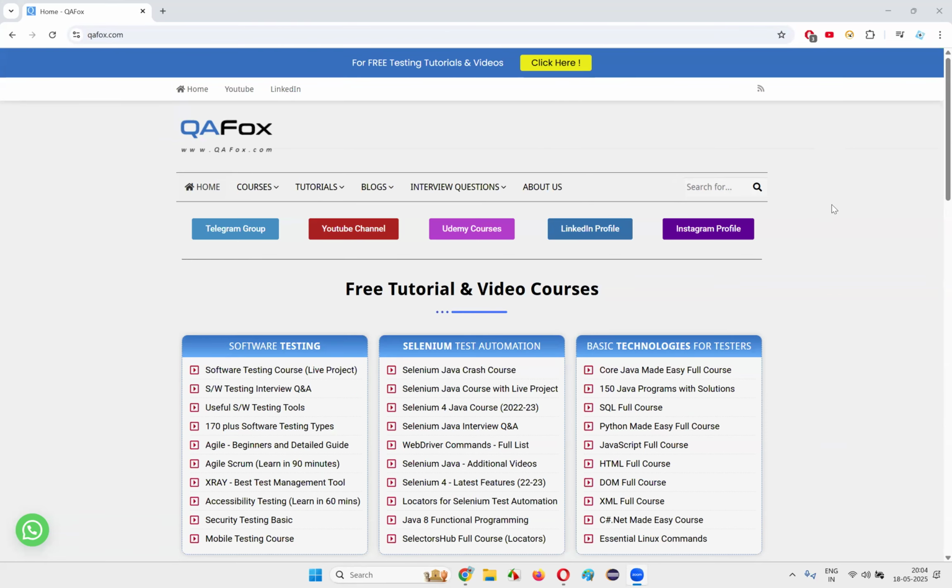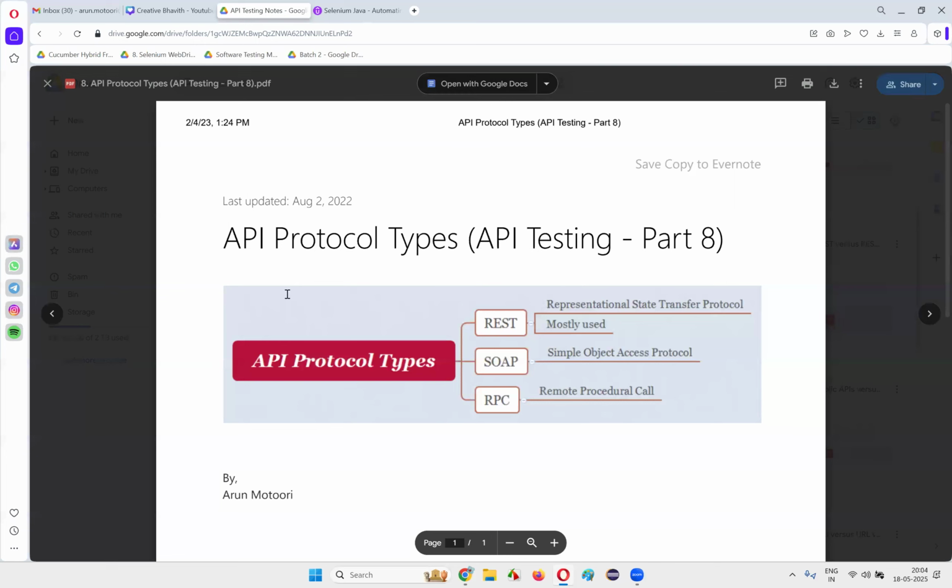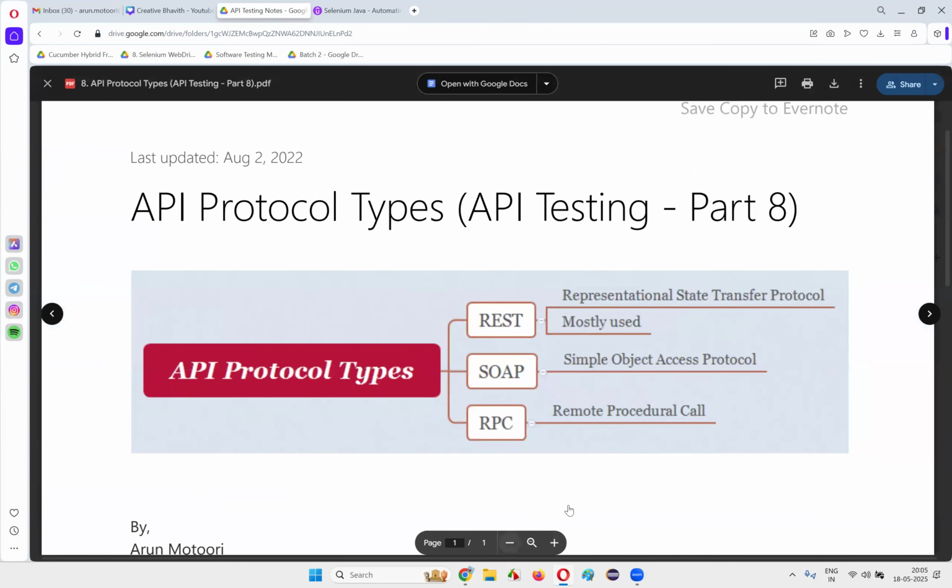So let's continue with the API testing concepts. In today's session, what we are going to see, I'm going to show you right now. Okay, let's begin. This is the topic where we are going to start today, guys. This is one of the important topics that everyone needs to know as part of API testing. I hope you are able to see this image, right?